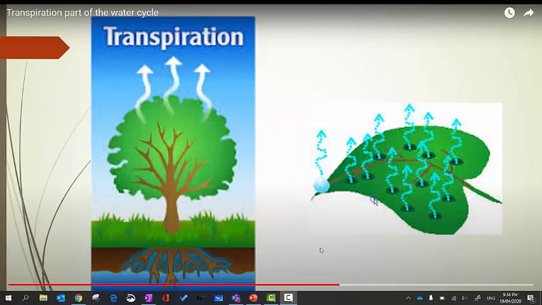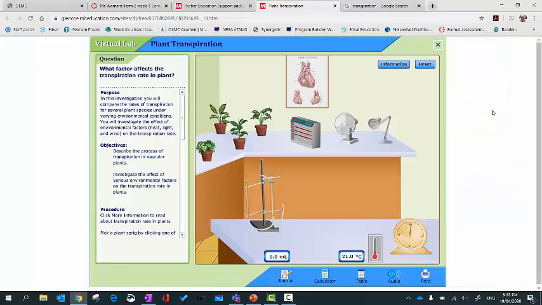And as the water escapes from the leaves, that draws water up the whole plant. Okay, so we can see in this picture here, the tree is losing water from its leaves, but it's also drawing up water from the actual ground. Now you're going to be using an interactivity to learn a little bit more about transpiration.